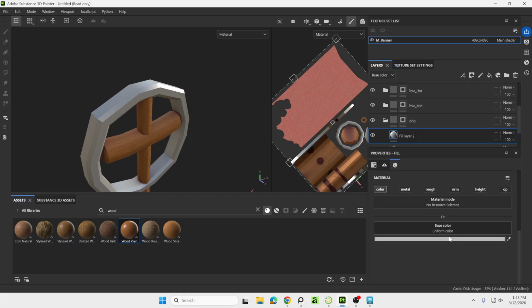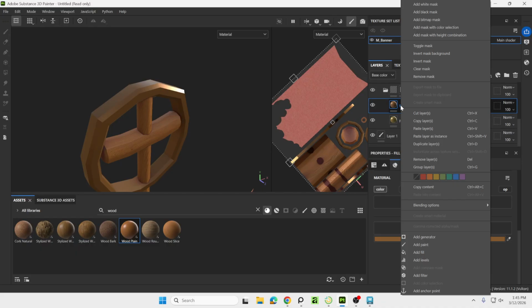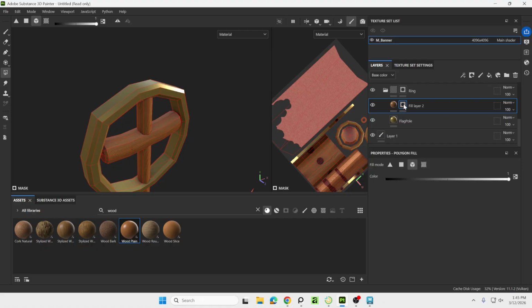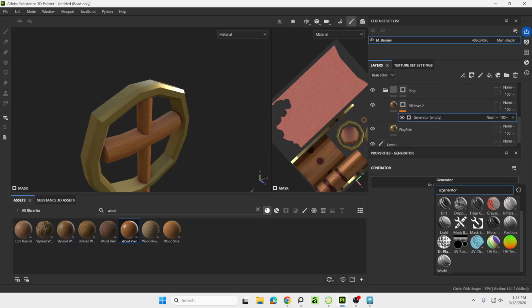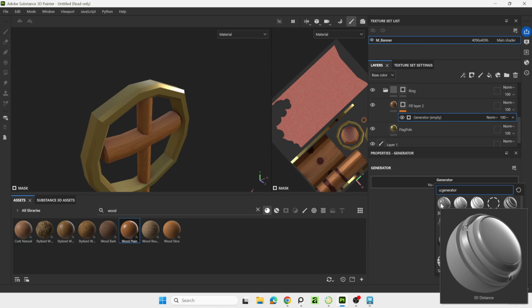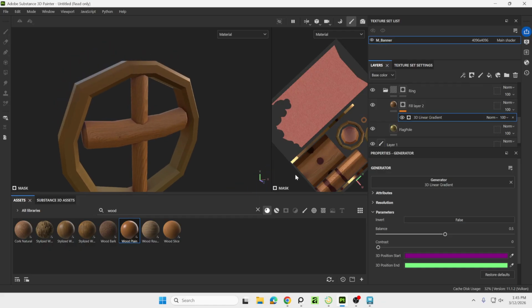So maybe it's being outside, so the top part gets a little bit more weathered than some of the other portions. So for here, maybe add the base color, add something, maybe a little bit darker color on top, and then right click, add a black mask first, and then right click and add a generator. In this generator, I'll try to find something maybe like 3D linear gradient or 3D distance. And you might have to try to find out what's the best.